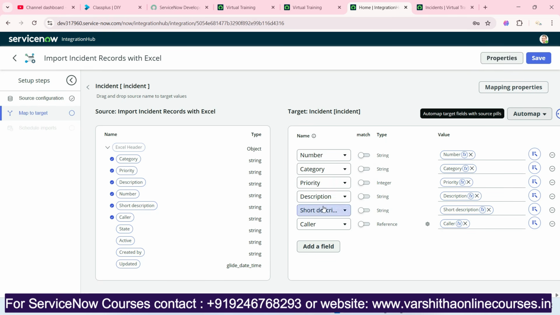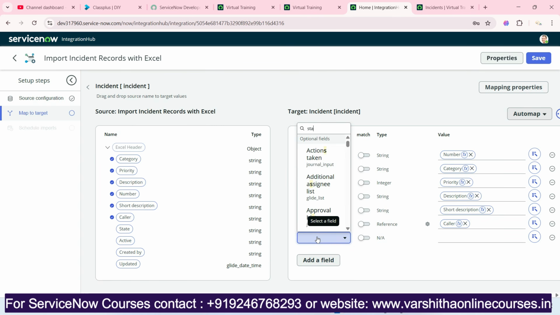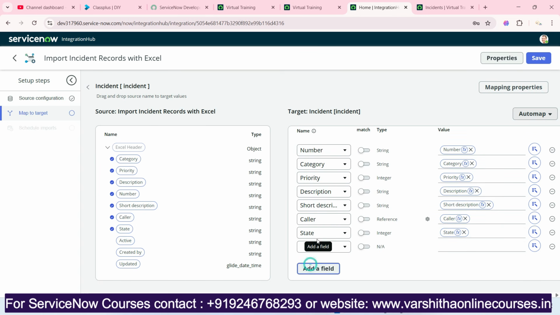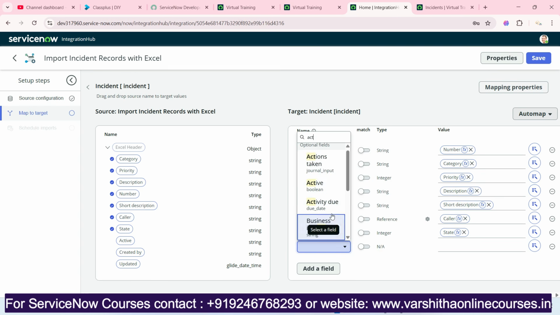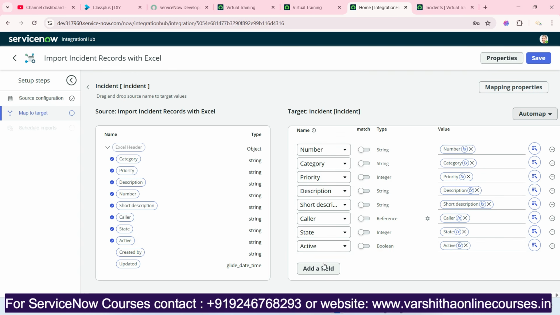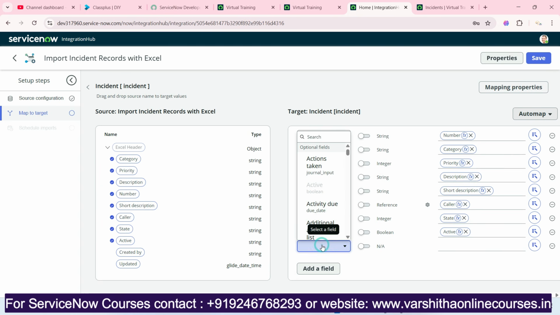But as of now I'm just mapping manually, and add a field means, what does it mean, state. State is also there, so here the state is there, and active is also there. Simply I can go with all those things, simply active is there, and add a field. What is the next field? Created by.